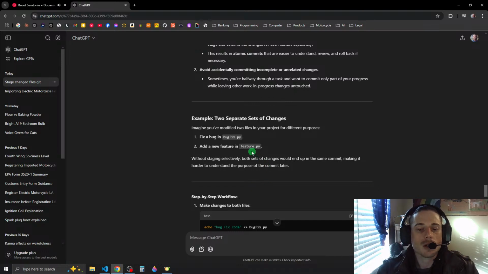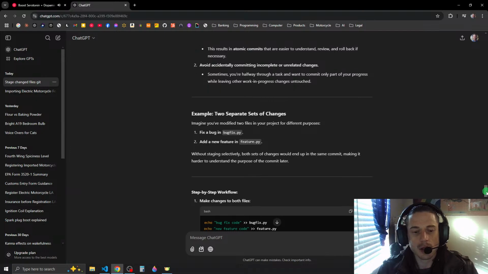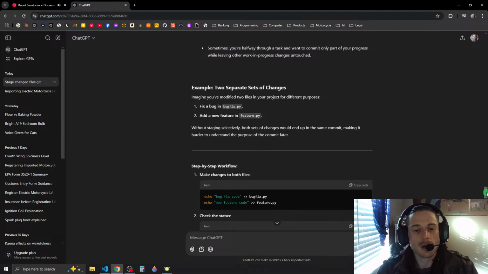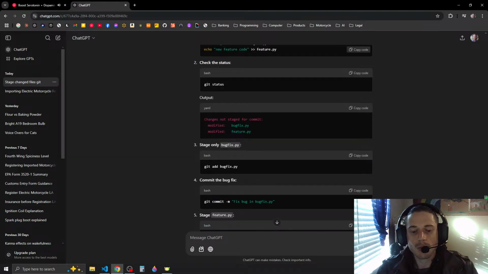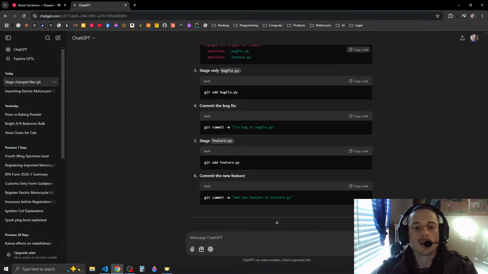Two sets of changes: imagine you've modified two files in your project for different purposes. You fix a bug in bugfix.py, and then add a new feature in feature.py. Without staging selectively, both sets of changes would end up in the same commit, making it hard to understand the purpose of the commit later. So you make changes to both files. Changes not staged for commit, understood. Stage only bugfix.py with git add bugfix.py, commit the bug fix with git commit -m "fix bug in bugfix.py", and then stage feature.py with git add feature.py, and commit the new feature with git commit -m "add new feature in feature.py".